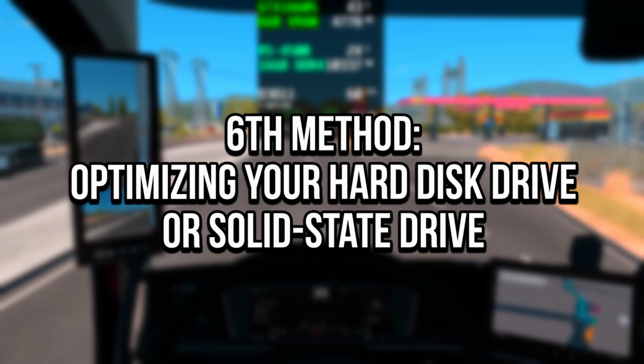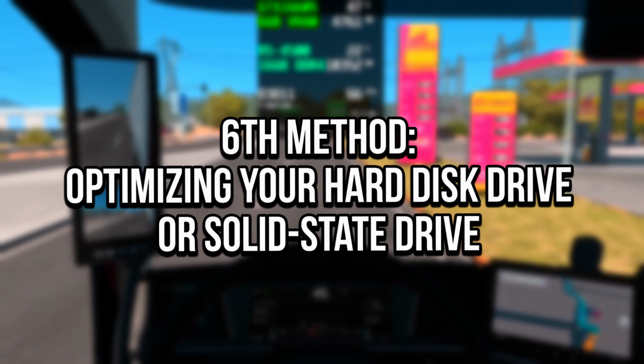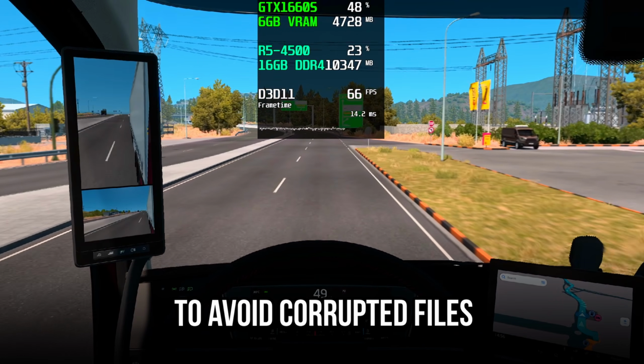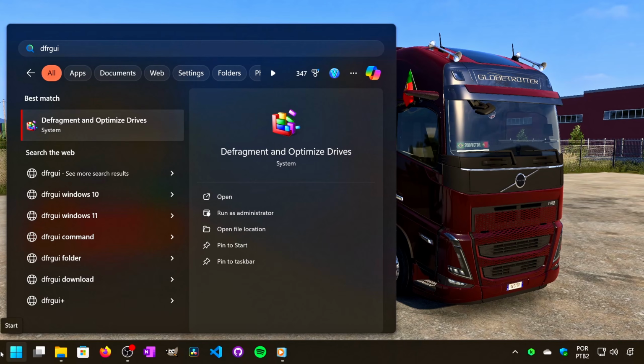In the sixth method, you will optimize the drive where Euro Truck Simulator 2 is installed to avoid corrupted files and make loading game assets faster. To do this, click on the Windows icon. Now in the search bar type DFR-GUI. After that, click on the corresponding option.